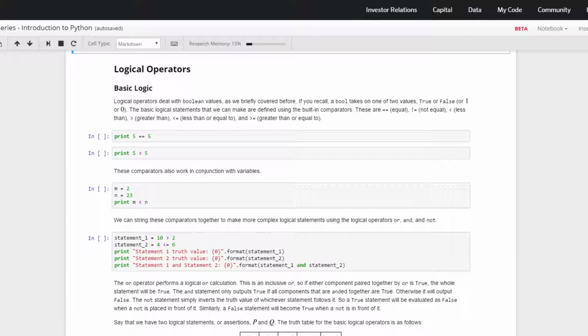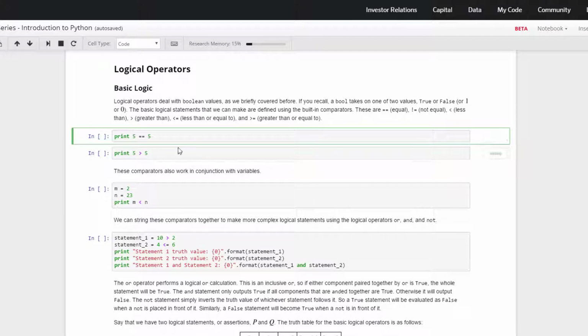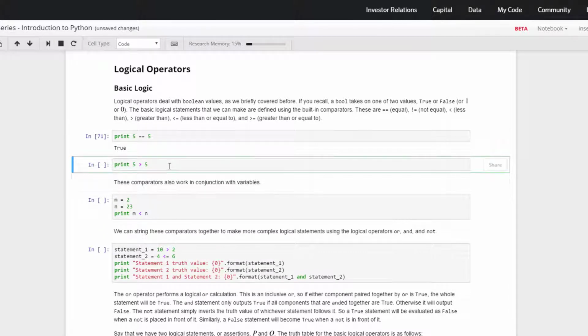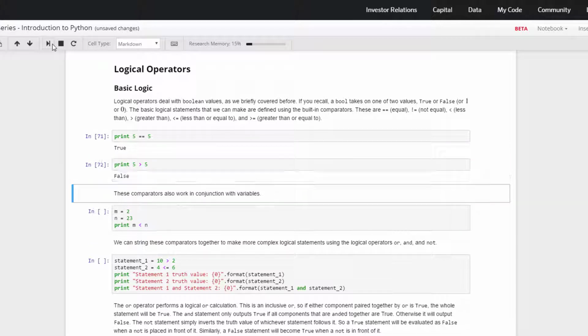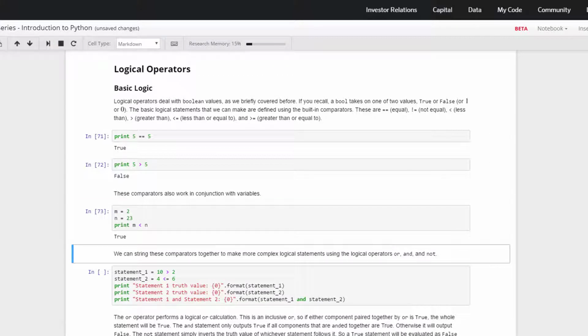These are equal sign, not equal, less than, greater than, less than or equal to, and greater than or equal to. So here, this is about checking whether 5 is equal to 5. Good, it's true. Is 5 greater than 5? False. These comparators also work in conjunction with variables. And here is really asking you, is m smaller than n? I'm sure you know the answer to that. We can string these comparators together to make more complex logical statements using the logical operators and, or, and also not.